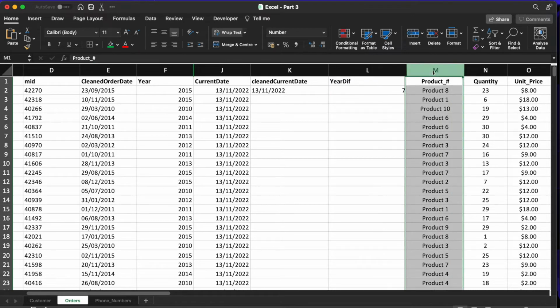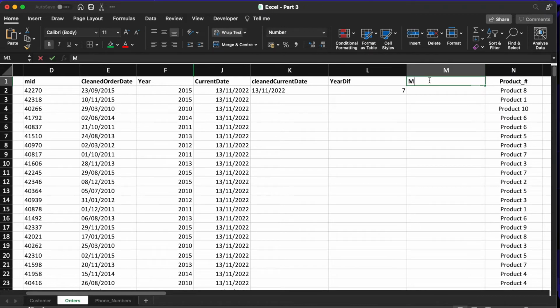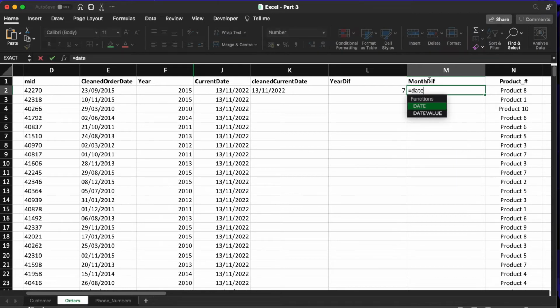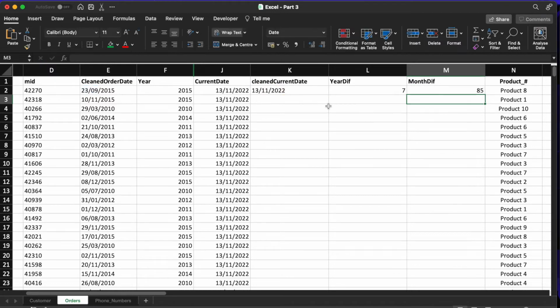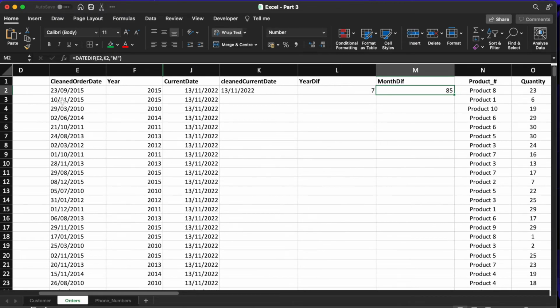Okay, if we wanted to know the number of months that has passed, we could do something like month diff, the same formula, DATEDIF, and then we pass in the first date, pass in the second date, and we pass in m. So 85 months has passed since this date.